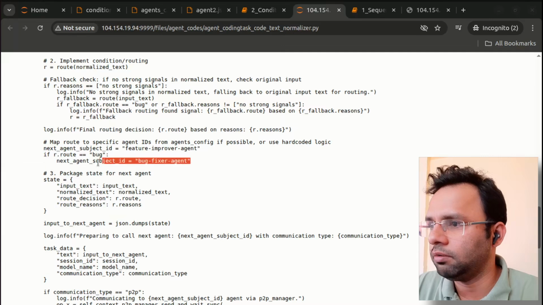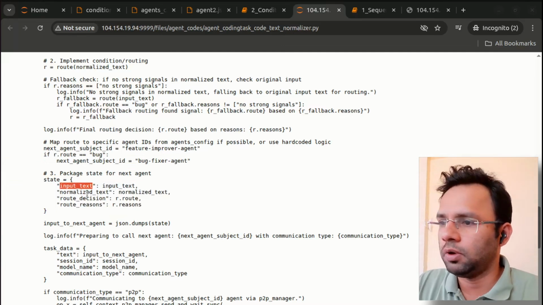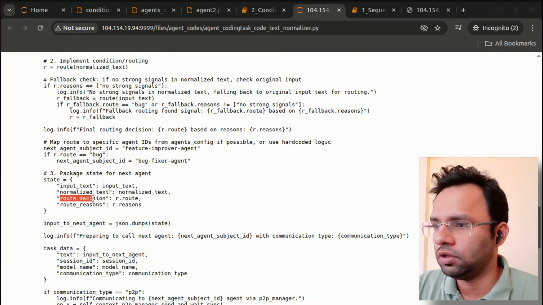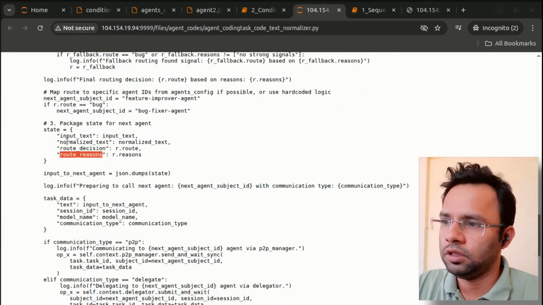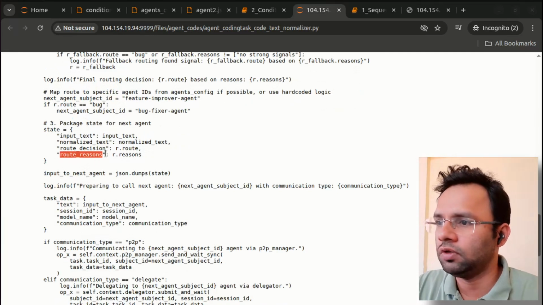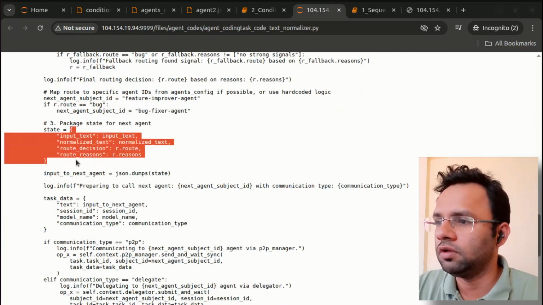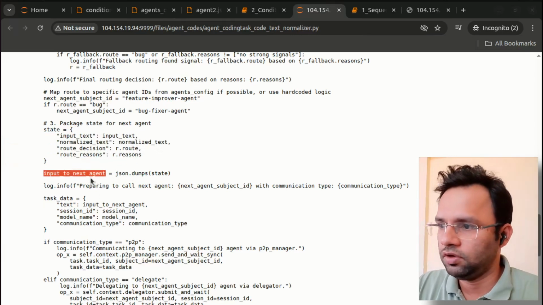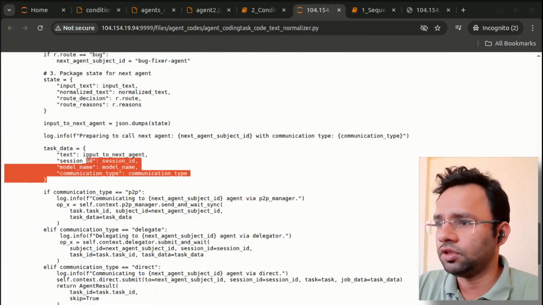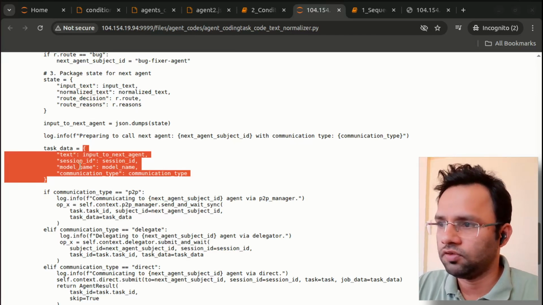With that, I will take a call here, and I'll create the state, what all we need to pass. Basically, input text and normalized text have to be passed, and the routing decisions and routing reasons will be passed here, so that the next agents, if they need these details, can use them. So I'm passing on all the details needed by the next downstream agents, and I'm JSON dumping it so that I can pass this JSON string to the next agent. And I'm creating a structure known as task data. This task data will be passed to the next agent.